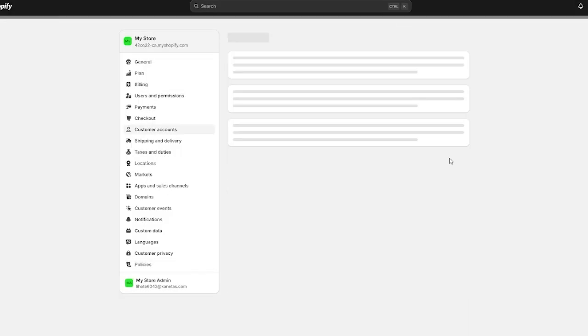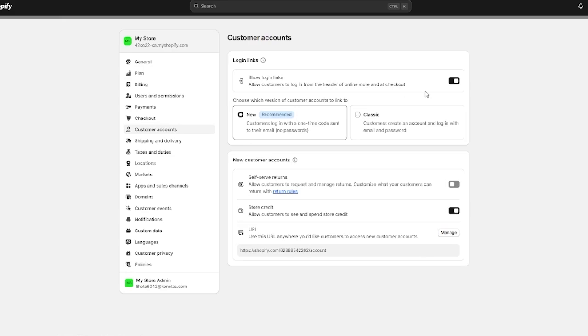And again, coming to self-serve returns, you can manage and open this as well. So on self-serve here, it first shows you the login links, which allows customers to log in from the header of online store and at checkout. And it says choose which version of customer accounts to link to. And it says new, where customers log in with a one-time code sent to their email. And we have classic, where customers create an account and log in with the email and password. So you can go with whatever you want.